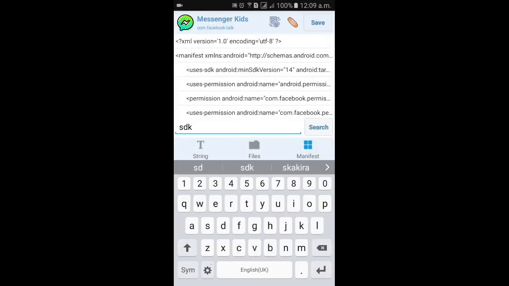If the parse error is because of the SDK version, this will fix your parse error. Once you are done with that, click on save again. So on the top you have a save.